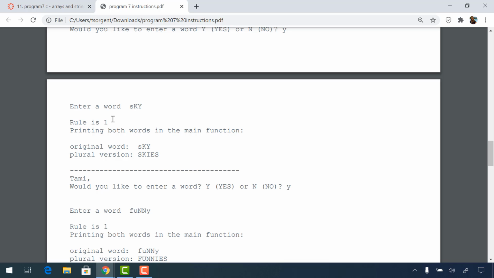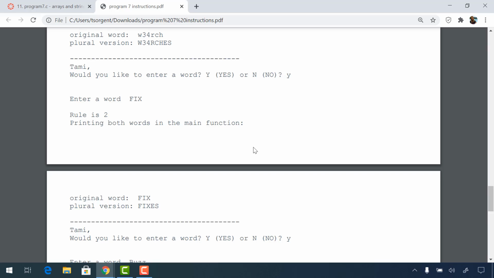So you get the word, you determine the rule, and then after you determine the rule and you do all the work to apply the rule, then back in the main function, you're going to print the words. So you're going to declare your character arrays. You're going to declare your name, your word, and your plural, all three character arrays in your main function. So take a look at the sample output.